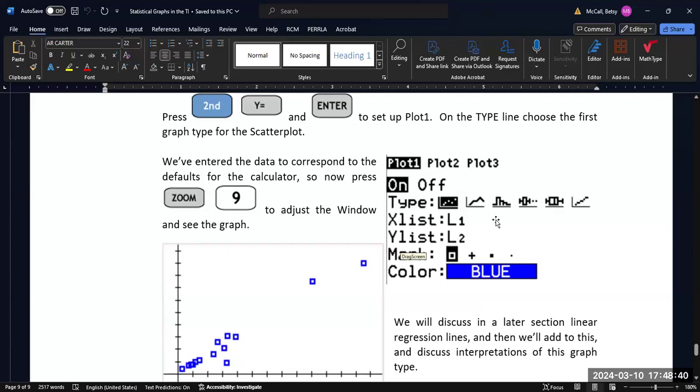Like with the box plot, there is a mark option. You can change that to other kinds of marks. The default works perfectly fine in most cases, though it may depend on how much data you have. If you have a lot of data, you might want to use something that takes up less space on the screen so that you get a little less overlap on your graph.